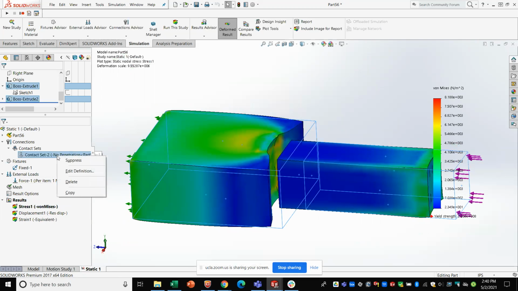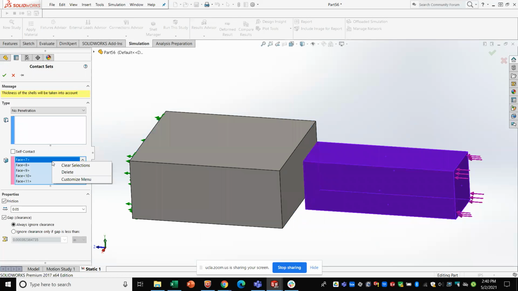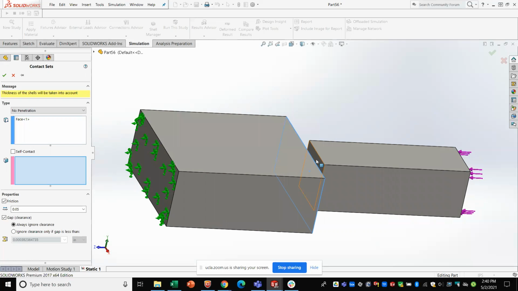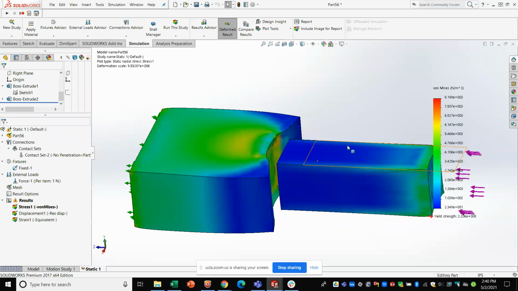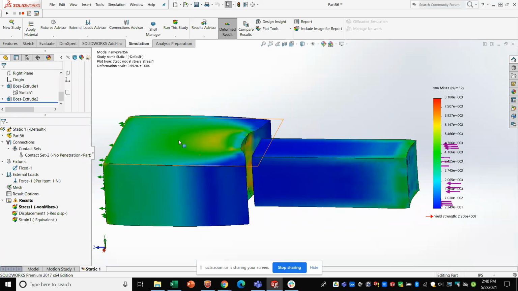So you always want to make sure that you only choose faces that are actually touching when you simulate your contact. It'll solve faster and you're less likely to get odd results.